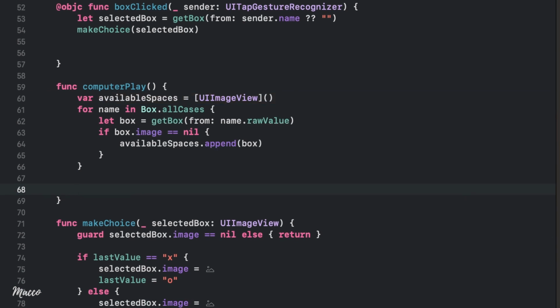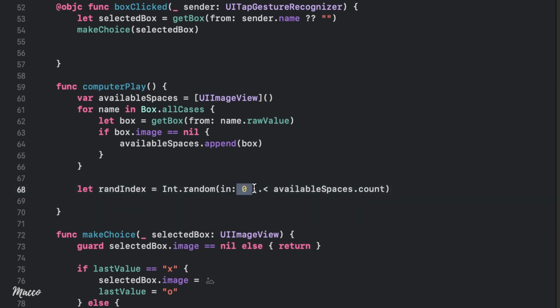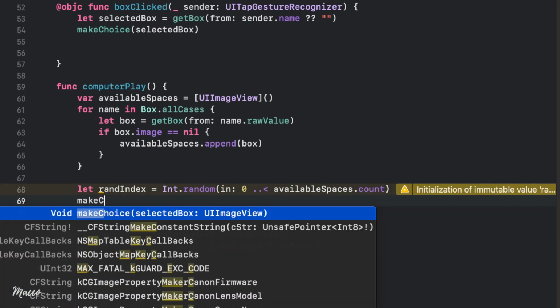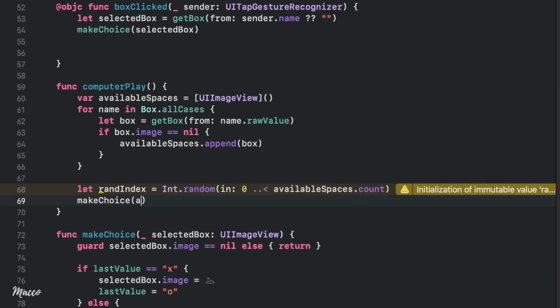The next thing we want to do is get a random index. So I'm just going to call this randIndex, and it's going to be equal to Int.random, and I believe the label is in 0 to the length. We need to go through to the length of the available spaces. I'm going to say availableSpaces.count. So this is going to give us a random index from 0 to the length of this array. And finally, we can do makeChoice and pass in a selected box, which is going to be our available. Why is available always hard for me to spell? availableSpaces and then randIndex.